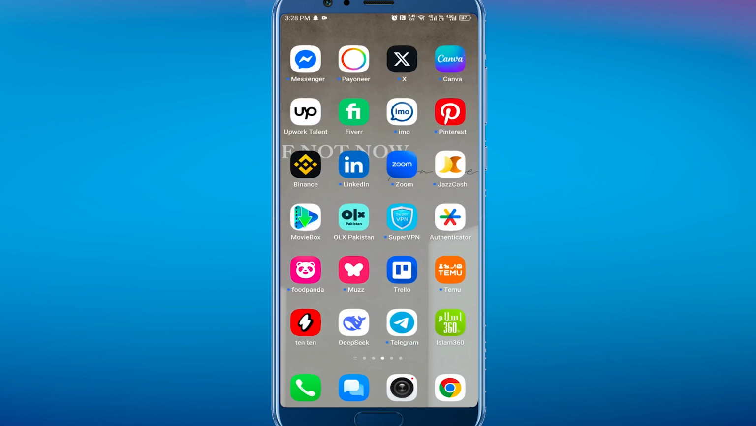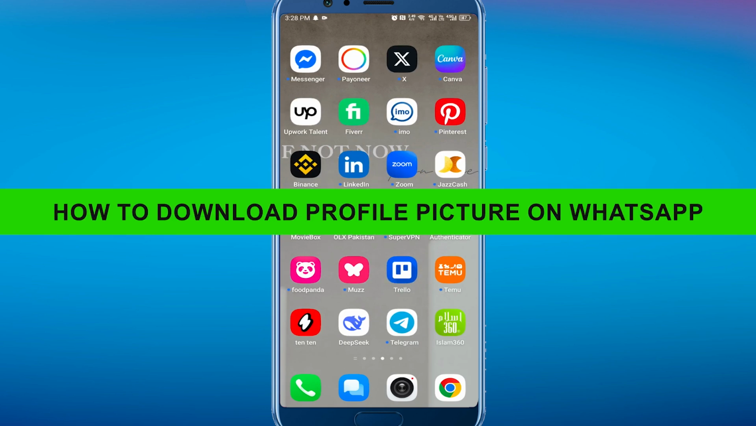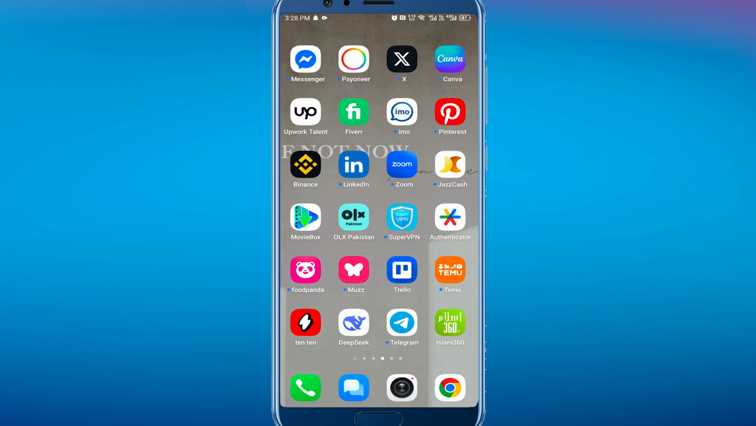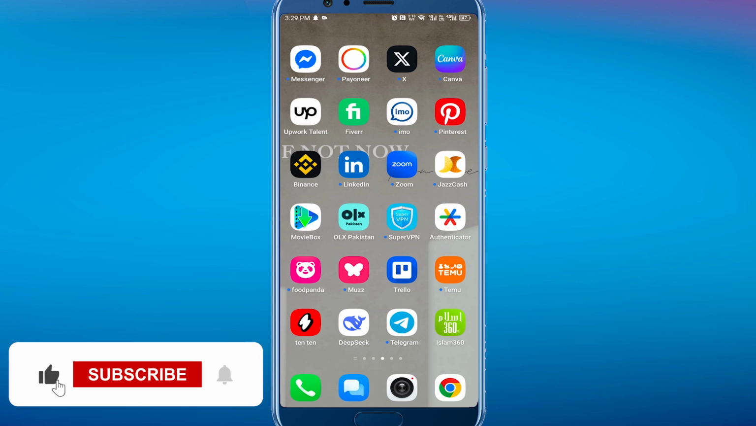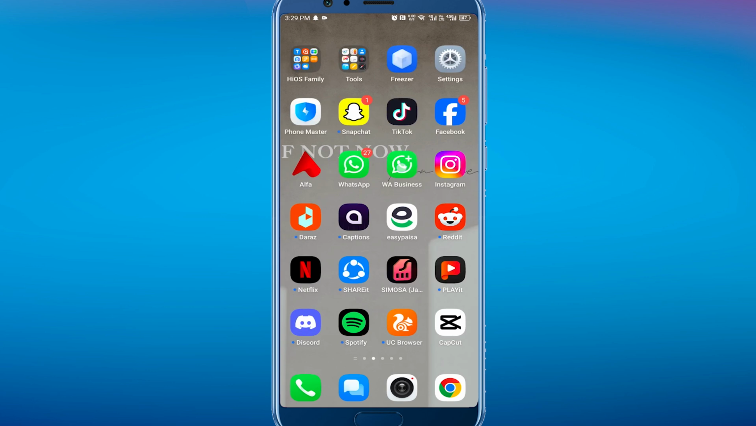In today's video, I'm going to show you how to download profile picture on WhatsApp. It's really simple and easy. For this, first of all, what you have to do is open the WhatsApp application in your mobile and make sure it's updated to the latest version. And here you will see all of your chat history.